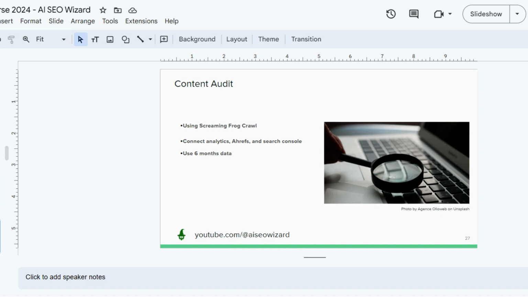Then run a content audit. So we'll use the Screaming Frog crawl. You can use the same one from the technical audit, or you can do a new crawl, and then you'll want to connect analytics, Search Console, and if you have the subscription, Ahrefs. And I would recommend using 6 months data when it comes to setting up this crawl.